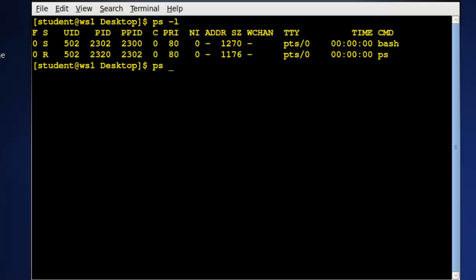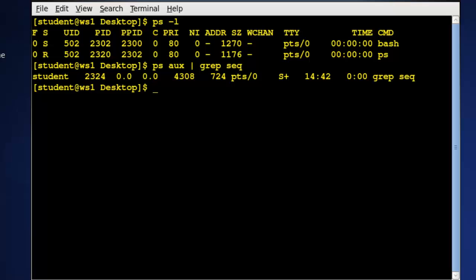And if I type ps aux and grep for seq, you can see that there's nothing on the system running with seq. So that means that process died when the terminal closed, and that's not unusual for that to happen.